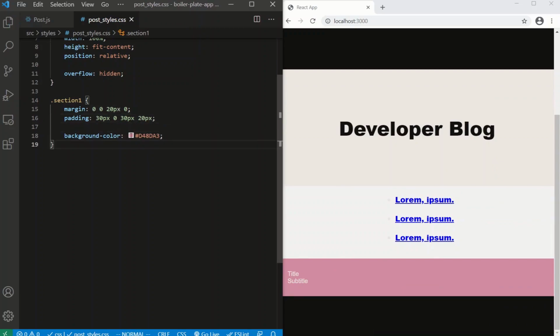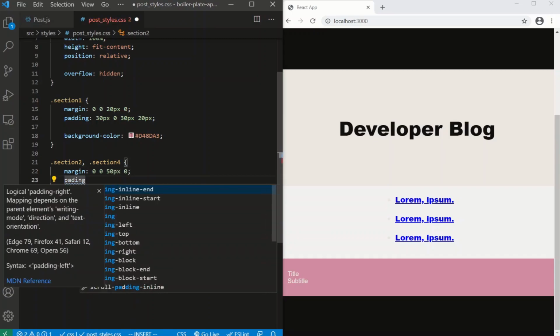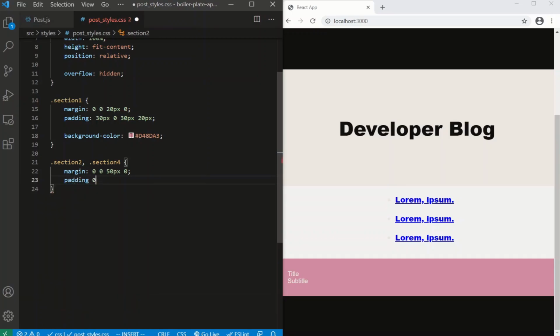Let's go with section 2 now. So section 2 into section 4, both the write-up components, so they're going to have the same styles. So 2 and 4 like that. And all we're going to do here is going to have a margin of 50 pixels on the bottom. So 50 pixels like that. And we're just going to have a padding. So we're going to squish them in on the left and the right. So 0 on the top and 50 pixels on the left and the right.